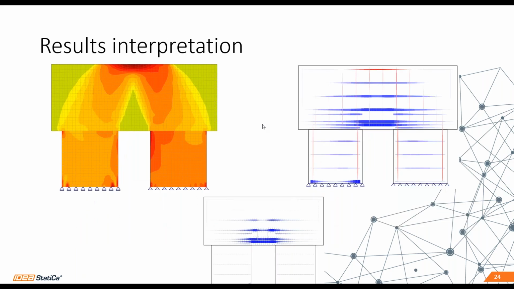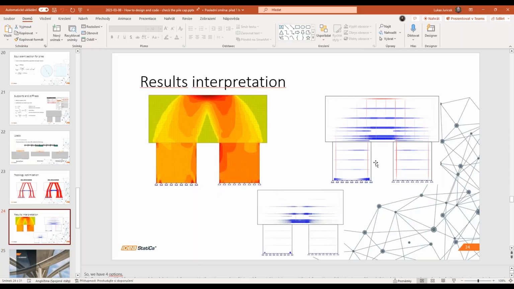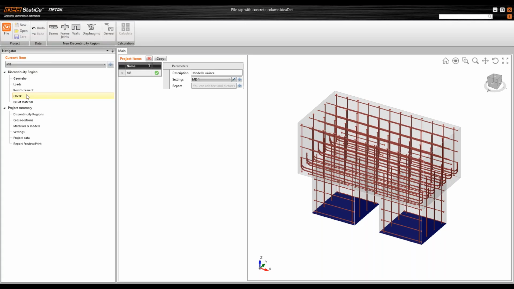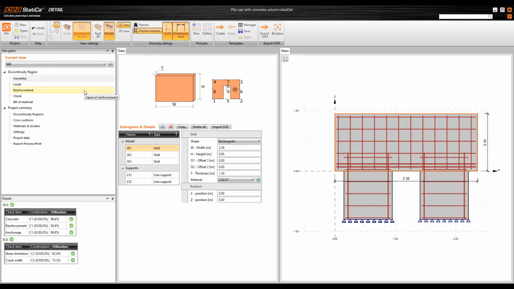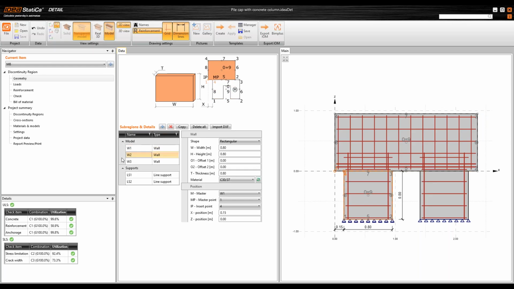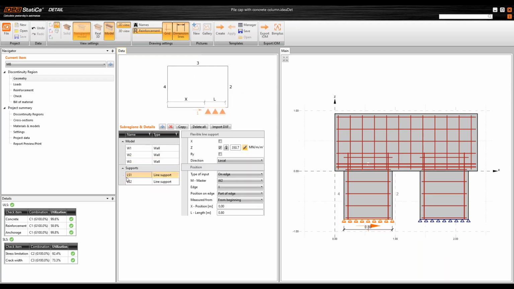We will also interpret some results, how it behaves. So let's go on to the application. I have prepared a model here. It's not necessary to model it from scratch, but I'll mention the important parts. The start will be the same. You will create free walls, but what is very important is the line supports.